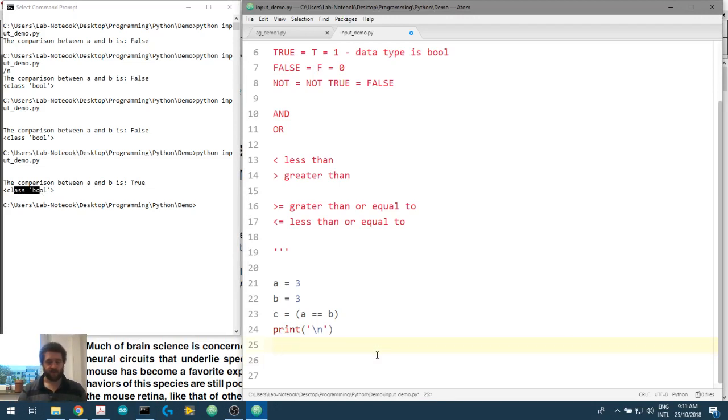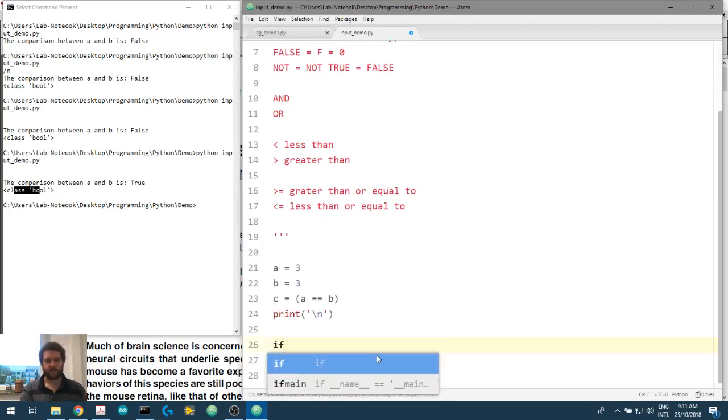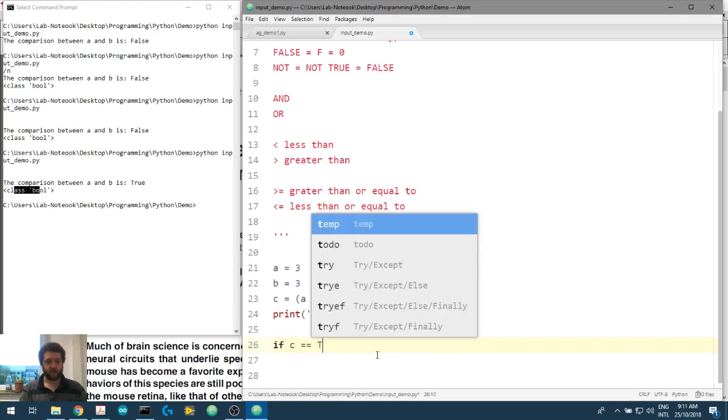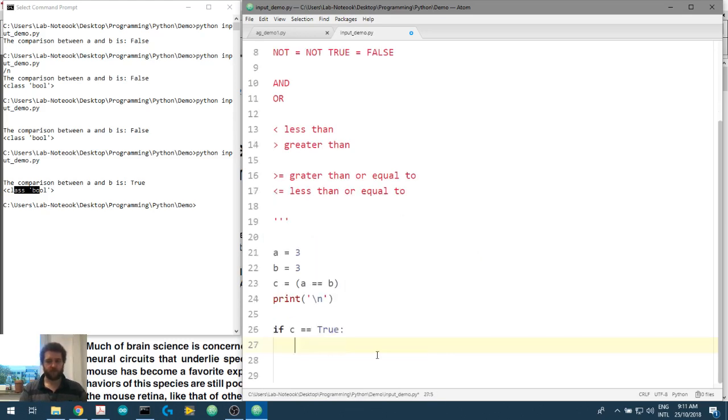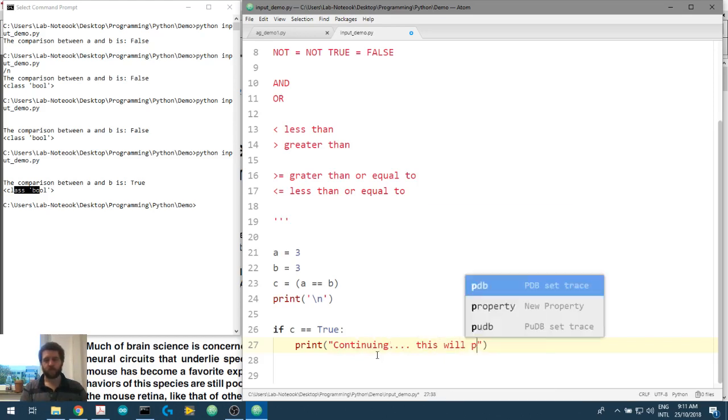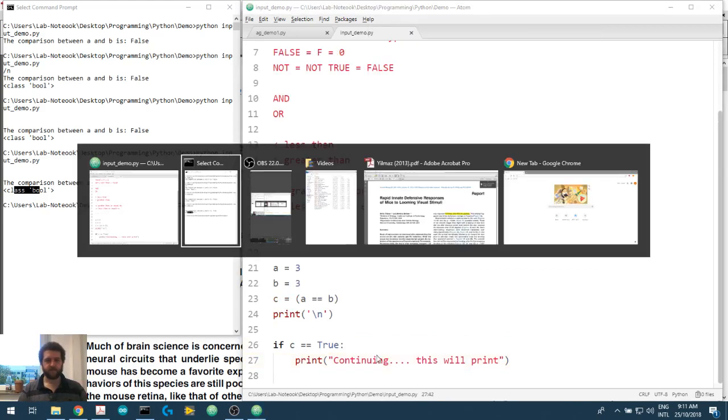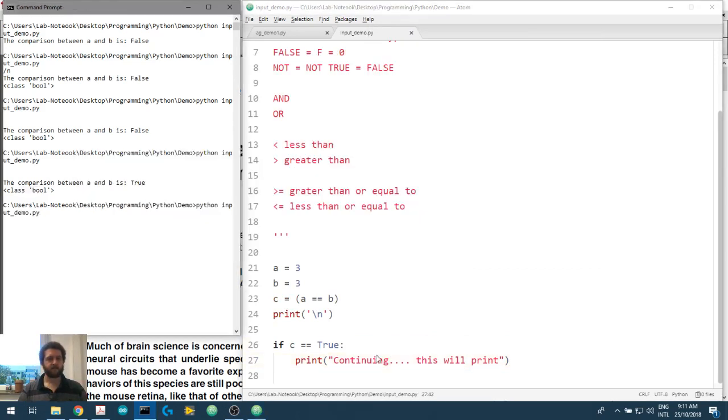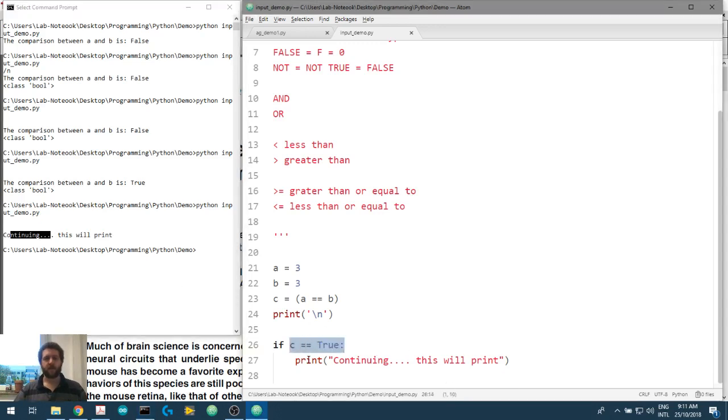So now we can say if C is true, print continuing. Okay, so it automatically does this. So if C is true, it will print.